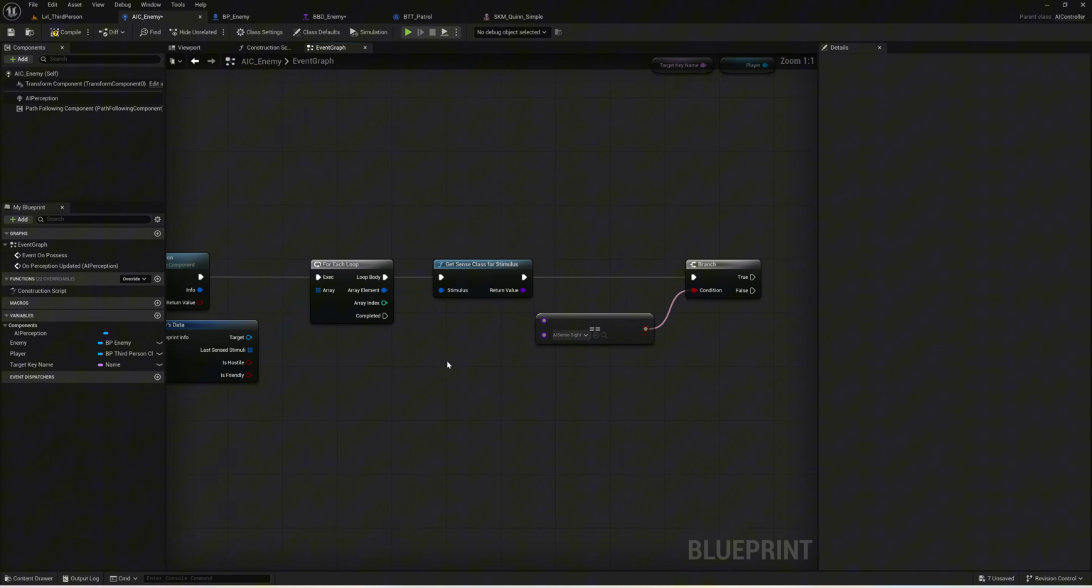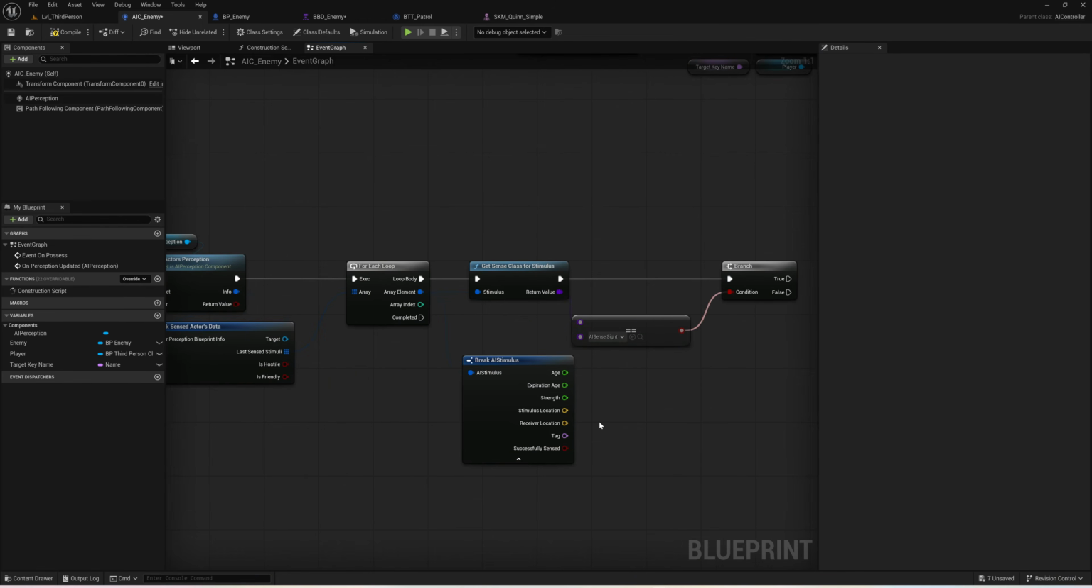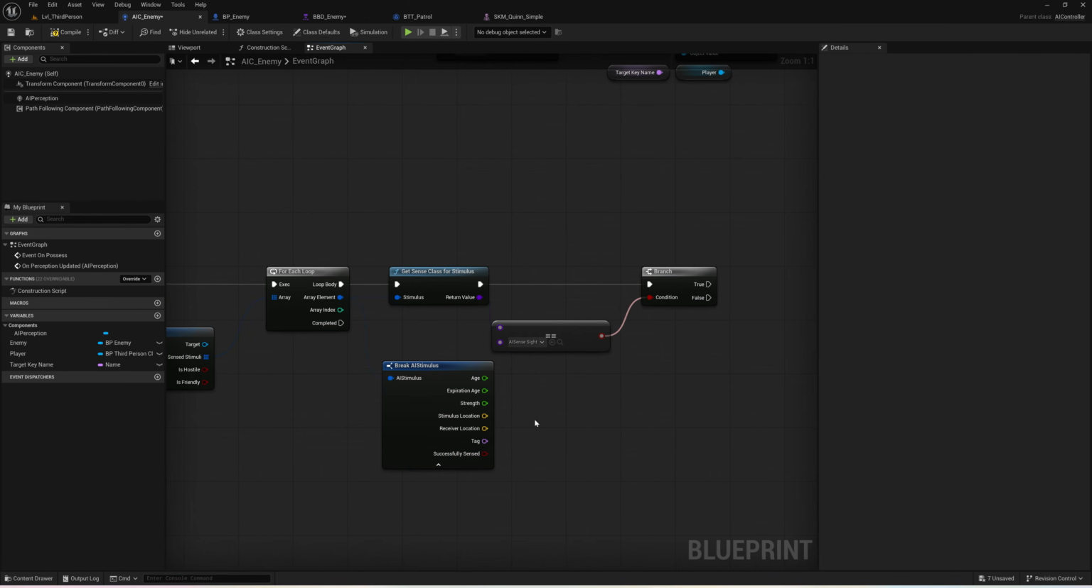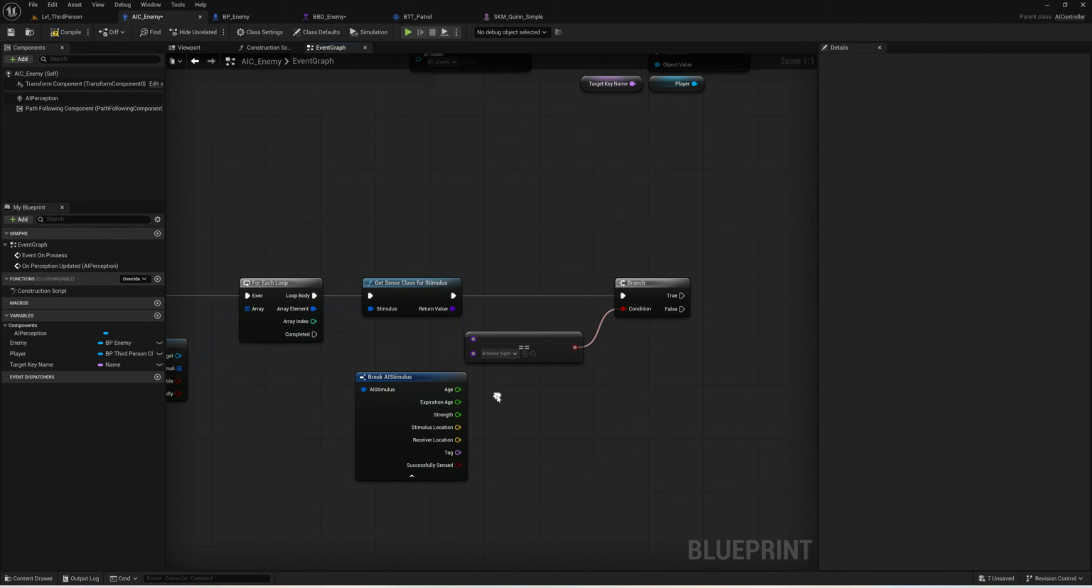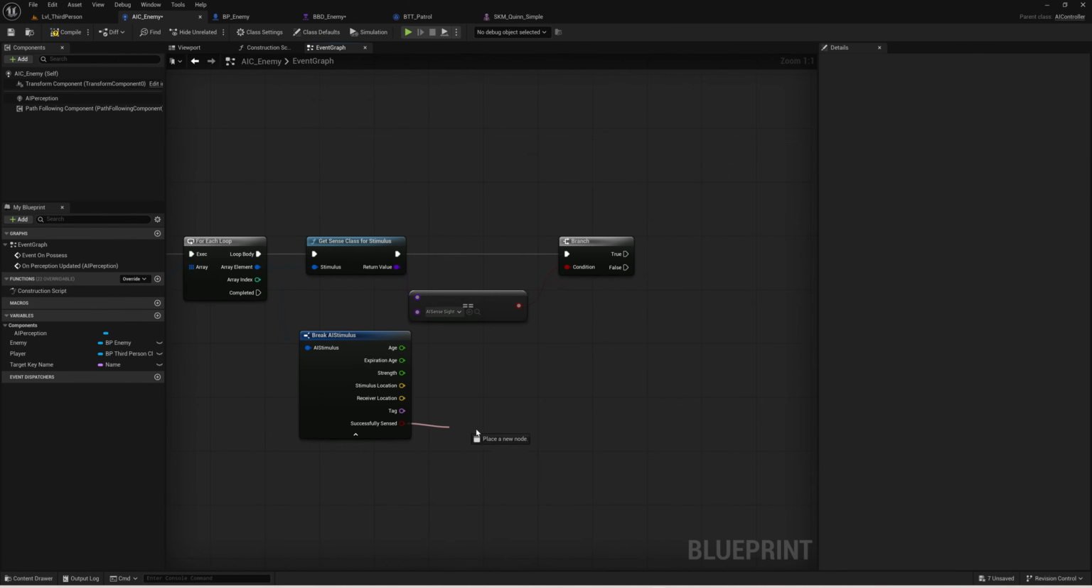And down here we're gonna break this again, because what we need to know, we know that we've seen something. Okay, actually, we don't know that we've seen something. We know that our perceptions change on sight, and that doesn't just mean that we've seen something, it could mean we've lost sight of something. So when you see something, this fires. When you stop seeing something, this also fires. And we know, using this successfully sensed, whether we've seen it or whether we've stopped seeing it.